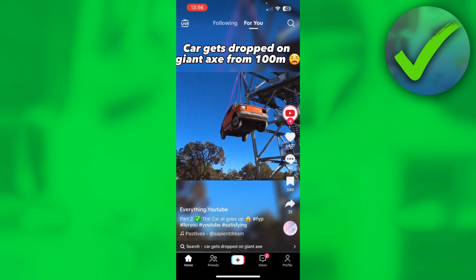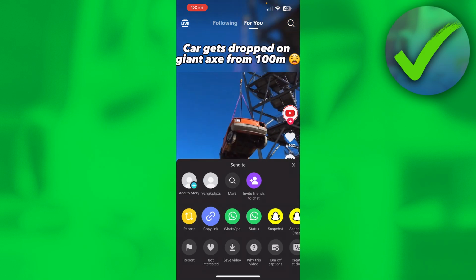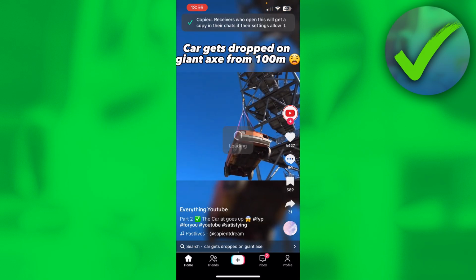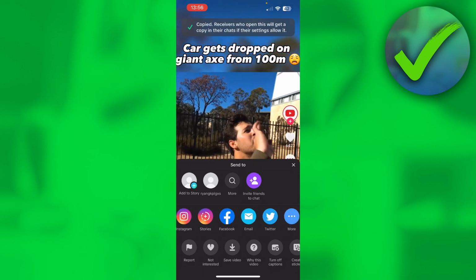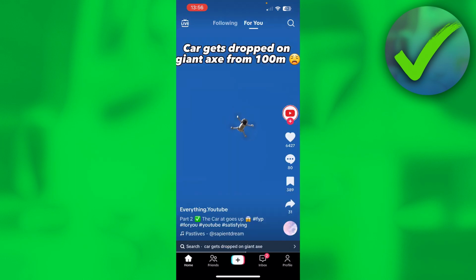What you want to do is click on the share button, and then click on copy link right over there. That's how you can copy the link. If it's not there, you want to look for it in here.